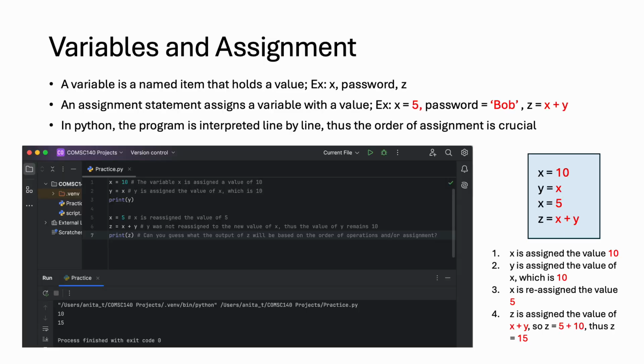A variable is a named item that holds a value such as x, password, or z. These named items can hold integer or string values. For example, x can hold the integer value 5, password can hold the string value Bob, and z can hold the sum x plus y.